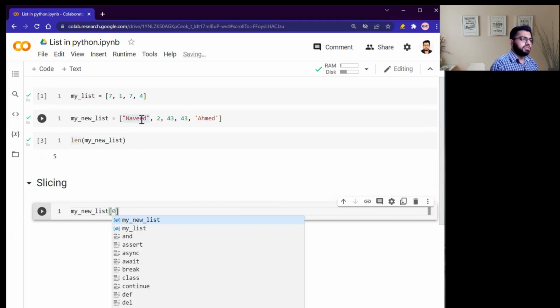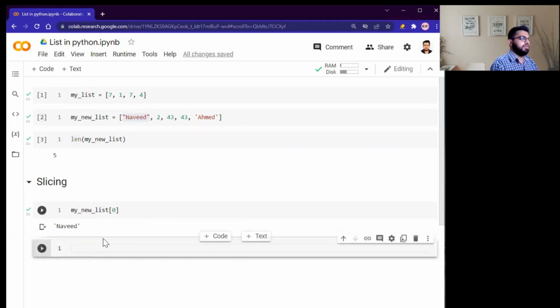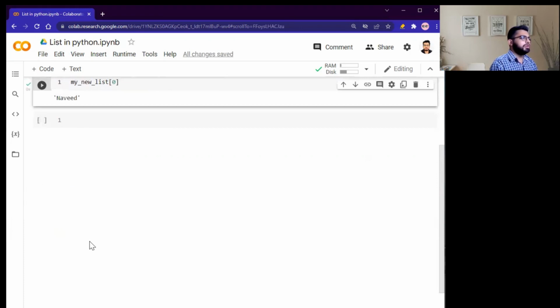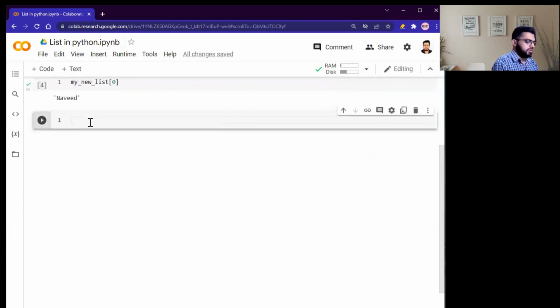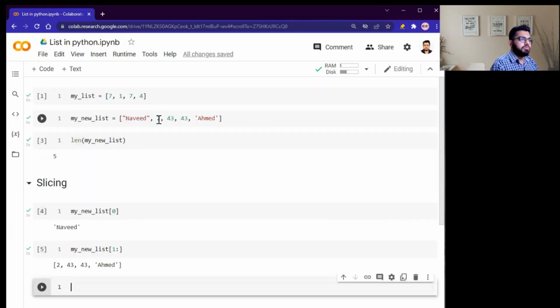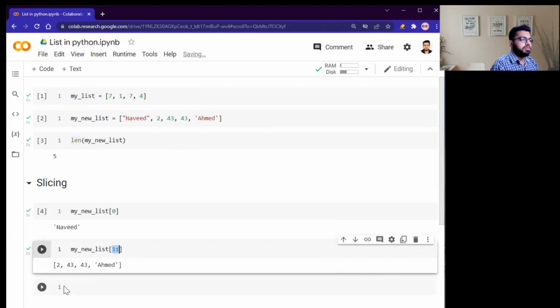Simply pass 0, shift enter, and here you can see Naveed. This is the first item in my list. Next, if I want to grab index 1 and everything after it, simply my new list 1, shift enter, 2 43 Ahmed. Just from index 1, because this is index 0, so index 1 and everything after index 1.